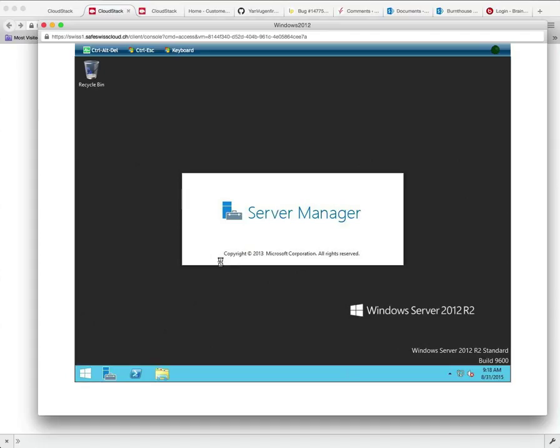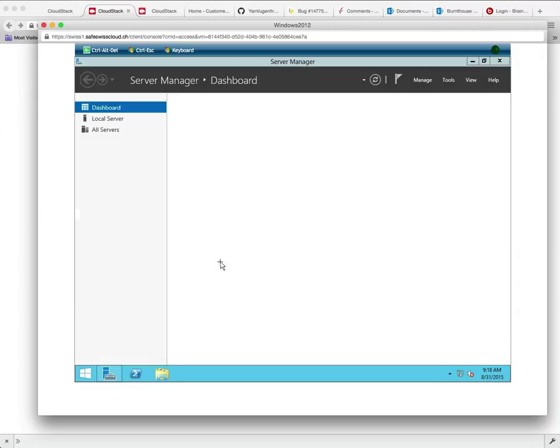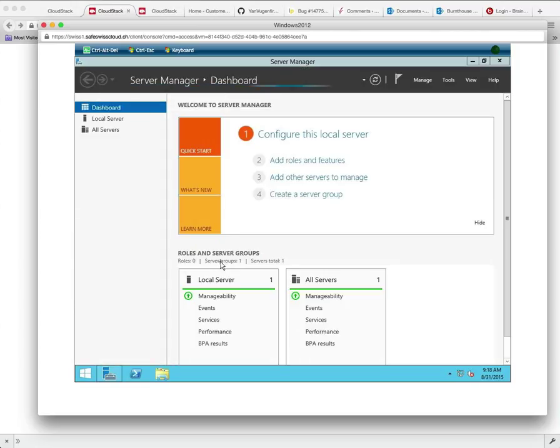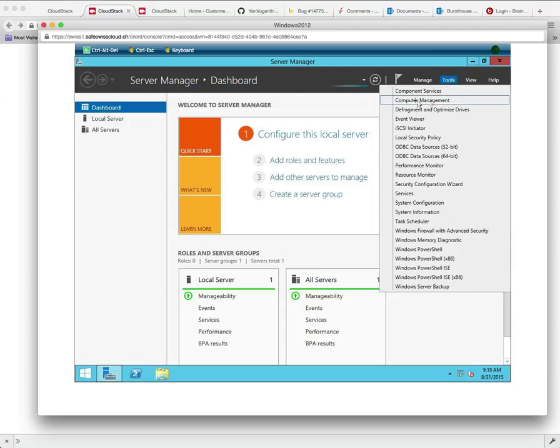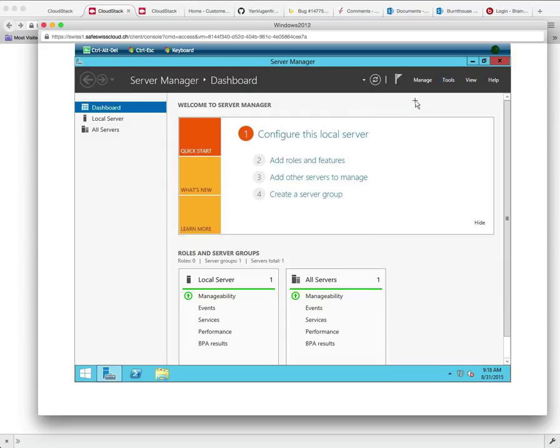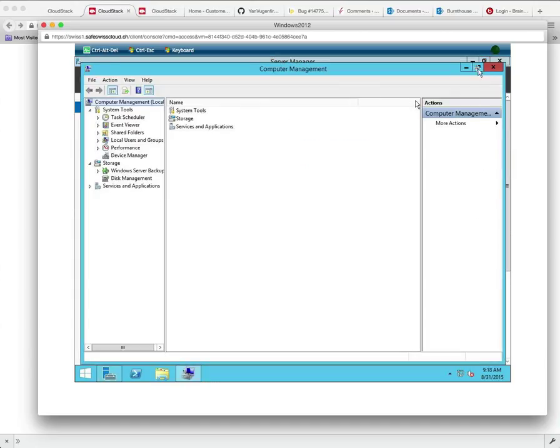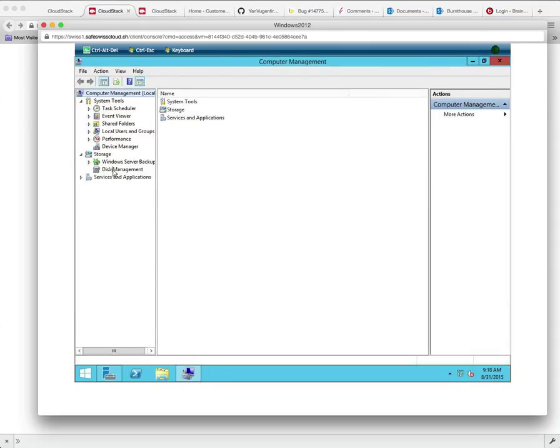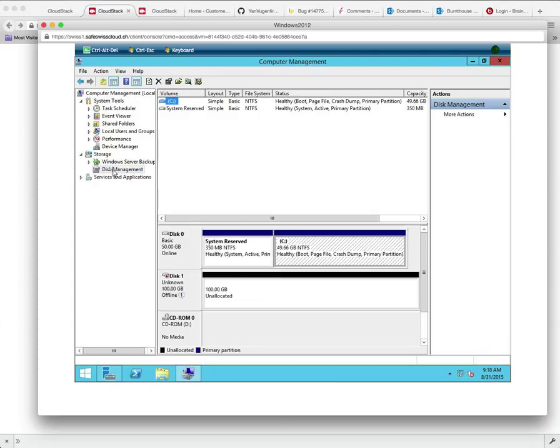And as this is Server 2012, the Server Manager will start. And from here we can click Tools. We need to go to the Disk Manager. So the Disk Manager is inside the Computer Management tool. And over on the left we select Disk Management, and here we see the disks. So there's our first disk, the root that was shown in Cloudstack, and here's the attached disk that we just created.